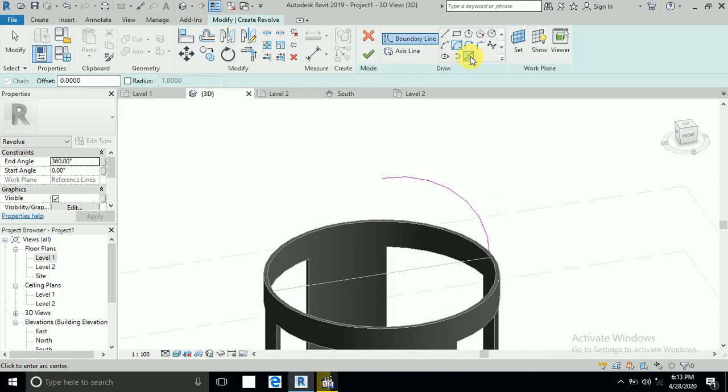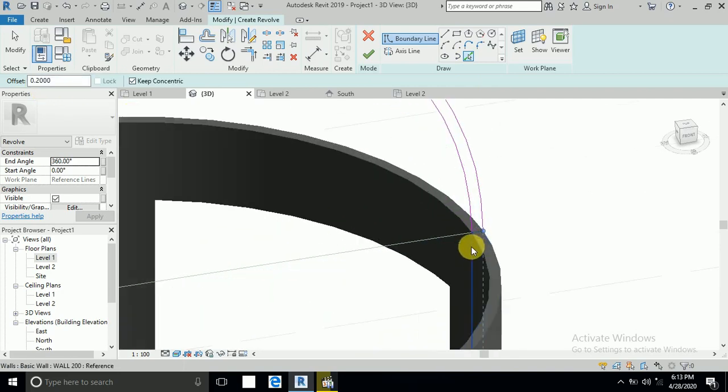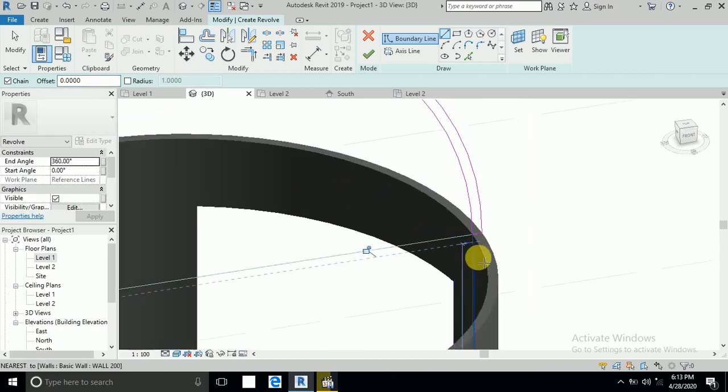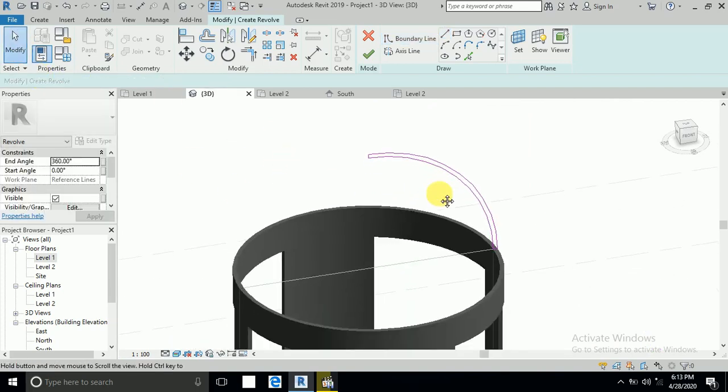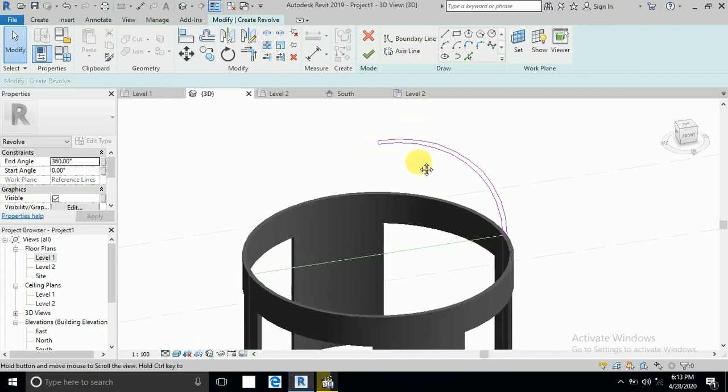After that I click this one, pick a line and make offset 20 centimeter, because my wall is 20 centimeter. So this is 20. I click this line and make sure here 0 offset. I join this line and join this line. Okay, my boundary is finished. You can watch my previous tutorial on stairs, so the boundary is finished.